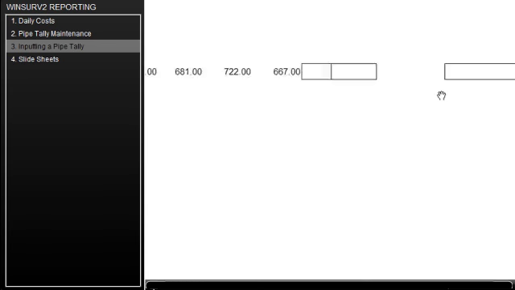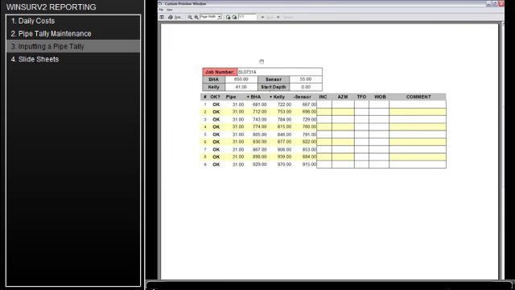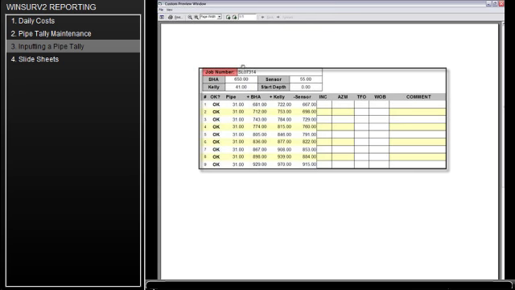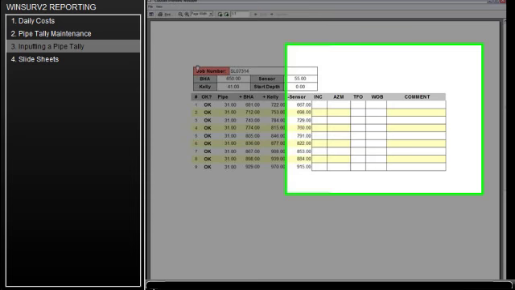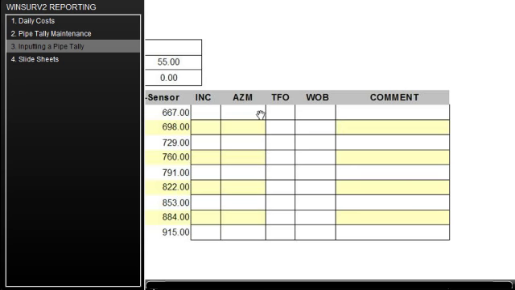Now in order to do something with this, we go ahead and we hit the tally report button, and we can see that we have a clean looking report here. This report is designed so that it can be printed out, and then you can cut around the perimeter of the report, and it's sized in such a way that it's easily taped or pasted into your tally book. And it provides pre-formed areas where you can write down your inclination, your azimuth, tool face, your weight on bit, and any other comment you may want to make.